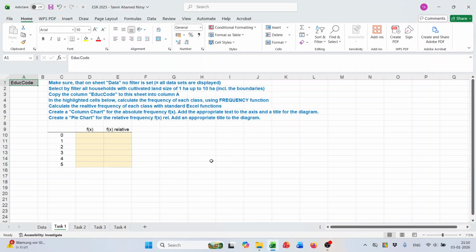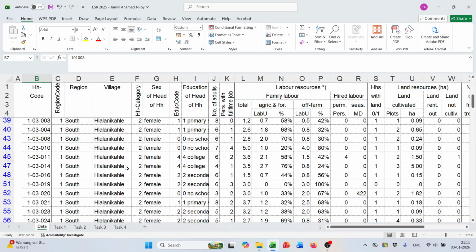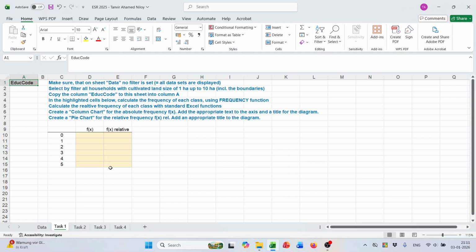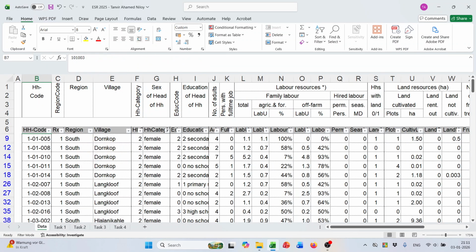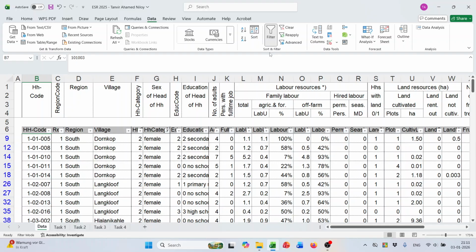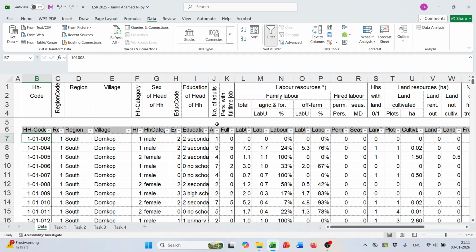Okay, this is the empirical social research project. So let's do it. There is some data given, and here are the tasks. For task 1, first make sure that no filter is set on the sheet data. So I go to Data and check if any filter is set. This is the option for the filter, and I can clear all the filters.